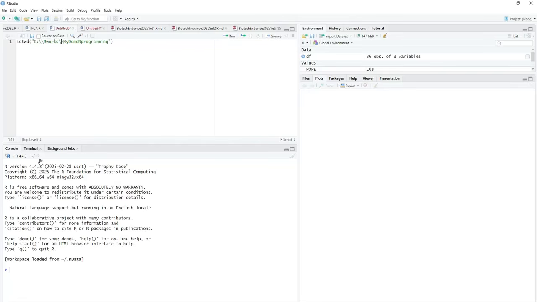And you can see here my working directory is not this. I will run this line just by doing this, and you can see that the line is sent to the console, evaluated, and the working directory has been set. Okay. This is the first step: to set your working directory.